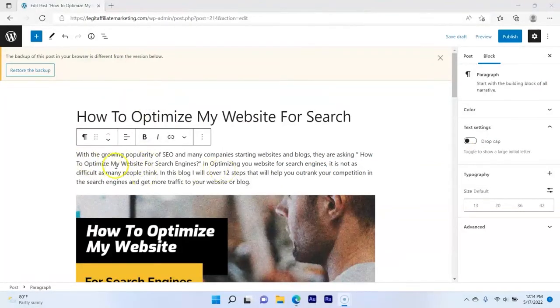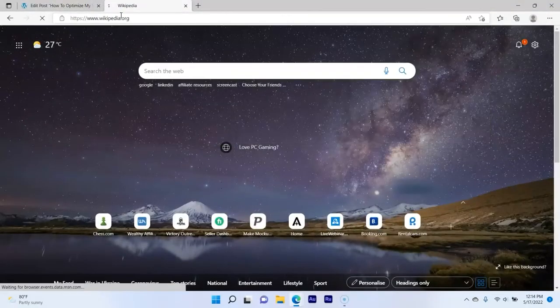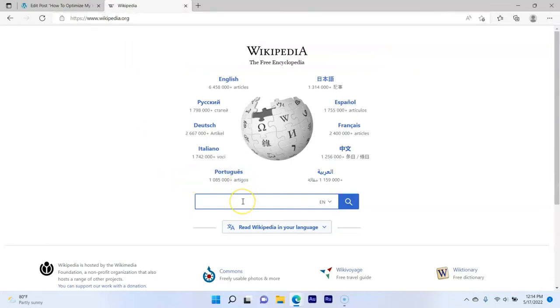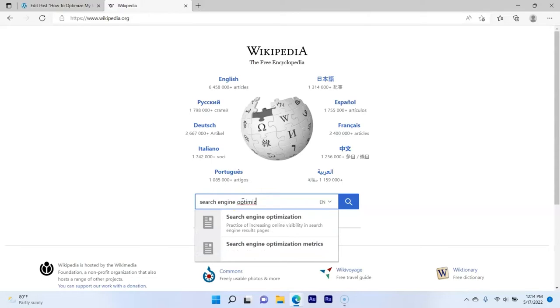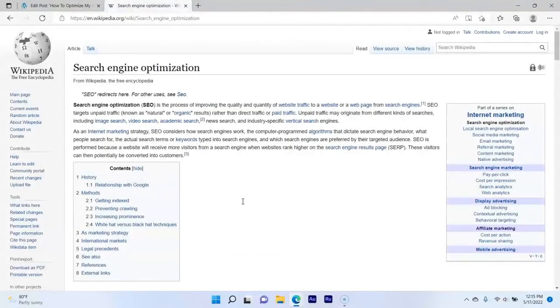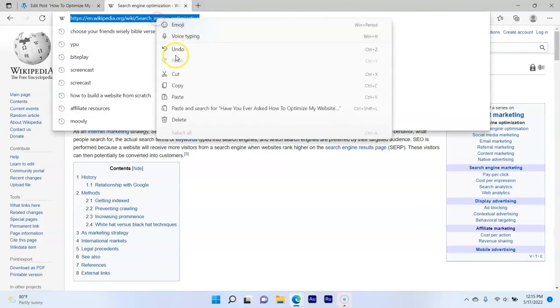So what I would do is, I'm going to see, with the growing popularity of SEO. So I would probably highlight this, SEO. And what I would do is go over here and type in Wikipedia, and type in search engine optimization. So what I want is an article on SEO. Short SEO is short for search engine optimization. Then I would grab this URL here, highlight it and copy it.